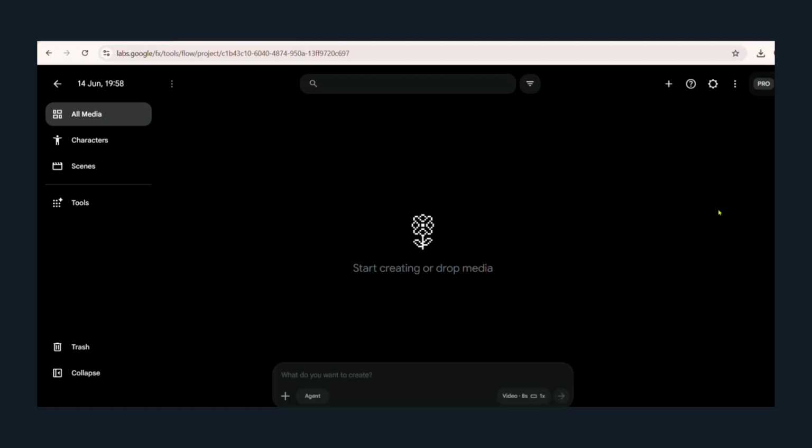So, to get the absolute best results, we're going to generate our character using text-to-image within a dedicated video platform. I've crafted a custom prompt specifically for this, and I've left a link to it in the description below so you can copy and use it yourself. Now, we're jumping into Flow to use its text-to-image feature.